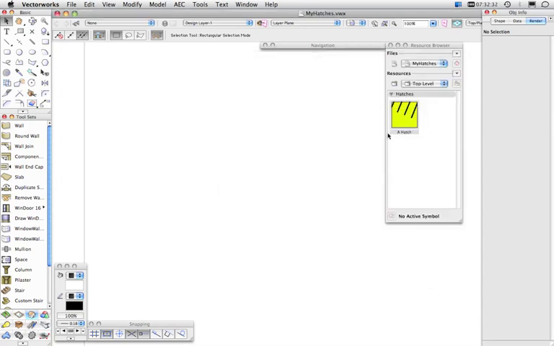Now, to have any hatches that I create in this file appear in the list here, I need to restart Vectorworks. So I'll go ahead and do that now.